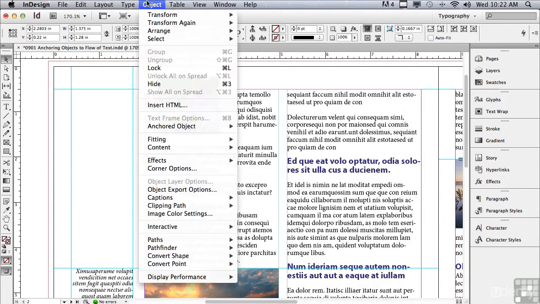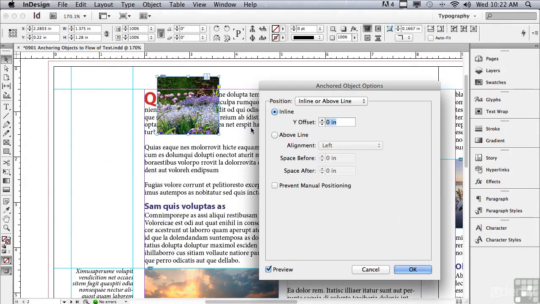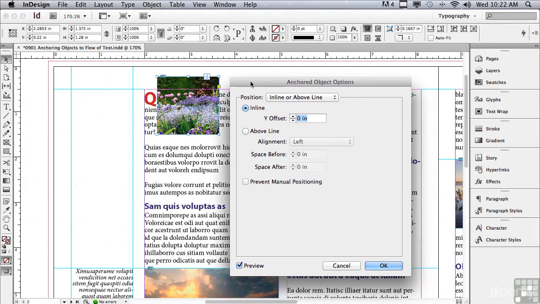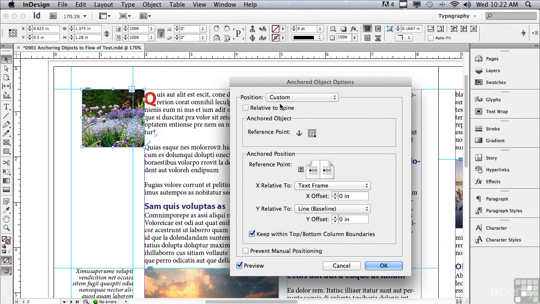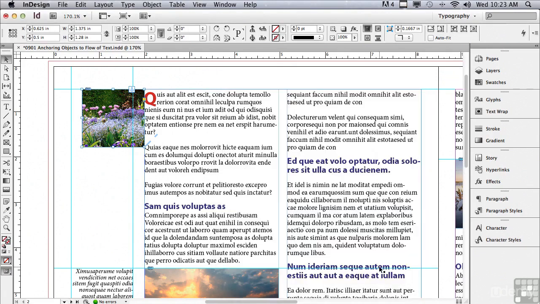And with that picture selected, I'm going to go under the Object menu to Anchored Object Options. And it's going to open the Anchored Objects Options dialog window. Right now, this is an inline graphic. Instead of an inline for position, I'm going to choose Custom. And you can see that it scooted the picture off to the left side of the frame. I'm not even going to bother going through all the information in this window because I'm not going to check Prevent Manual Positioning. Using these kinds of settings is not the easiest thing in the world to try to figure out where your object is going to end up. I'm just going to click OK. And now drag the picture to the position that I want it to have.